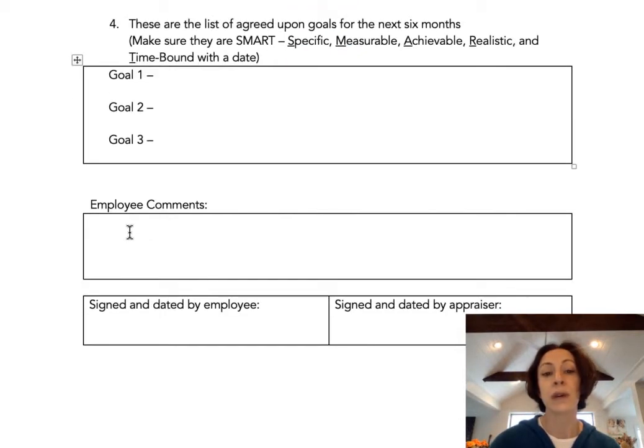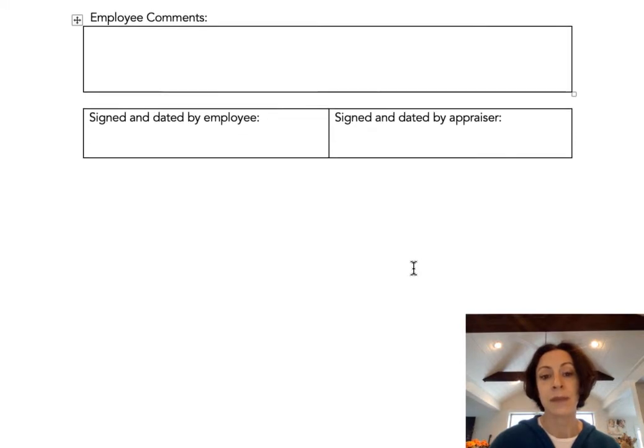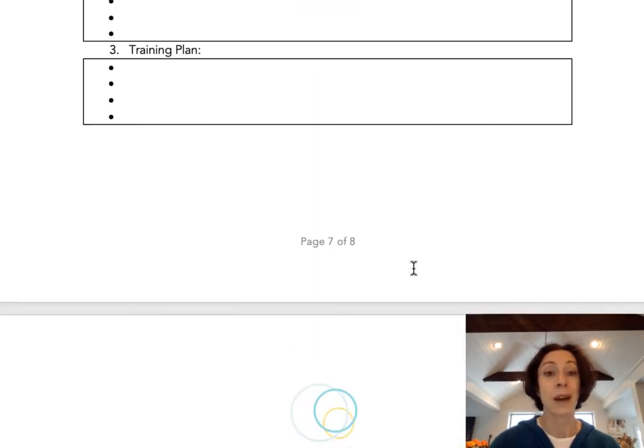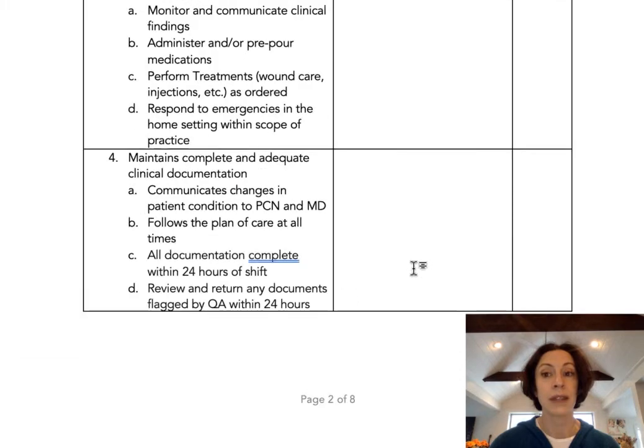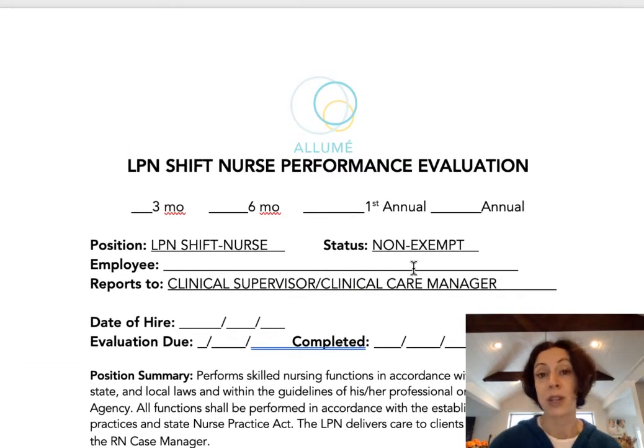And then we ask for any employee comments, and then from there we have it signed and dated by you and by the appraiser. And so that is the process of going through, and this is the form itself. This is what you'll see when you see the performance evaluation with your supervisor.